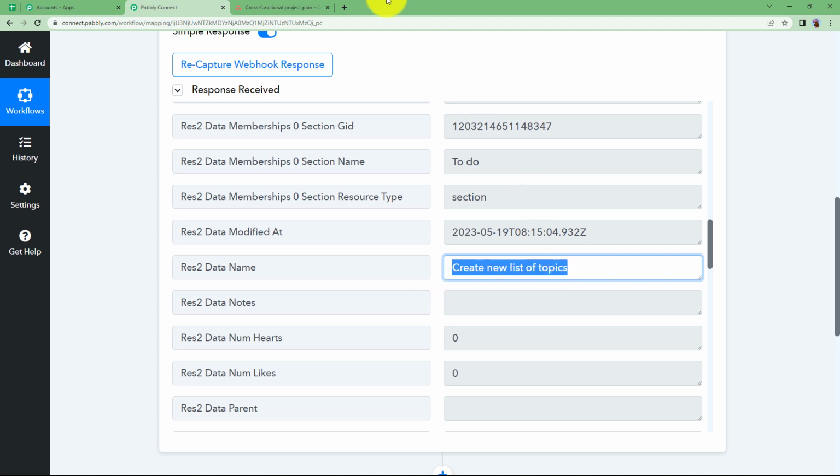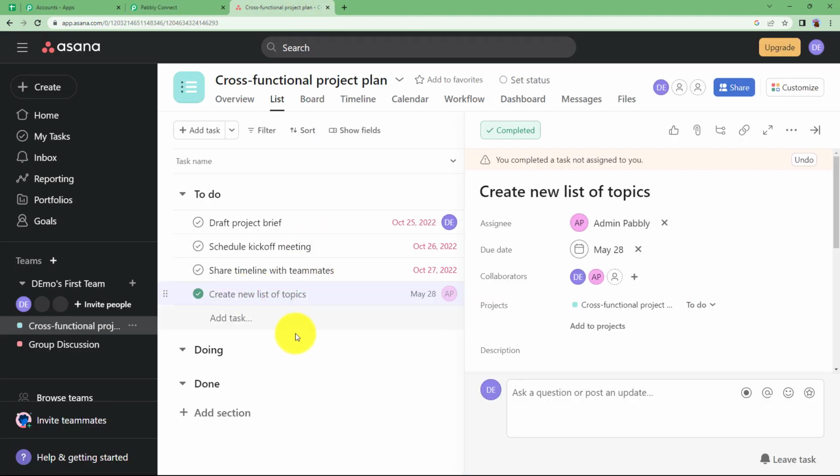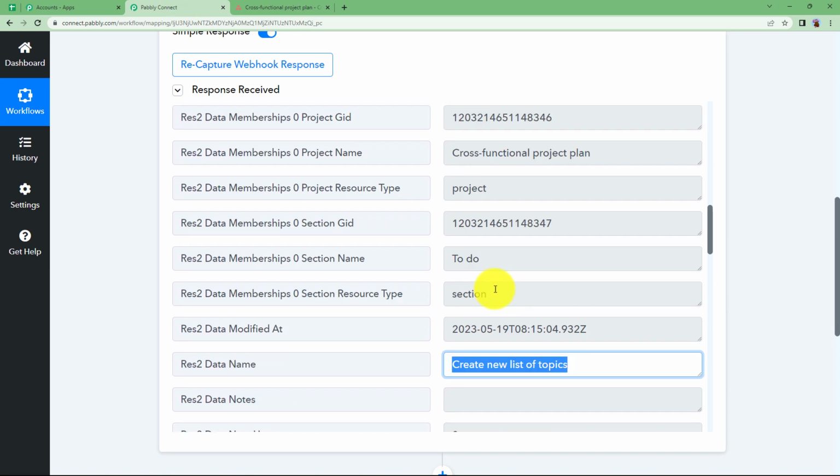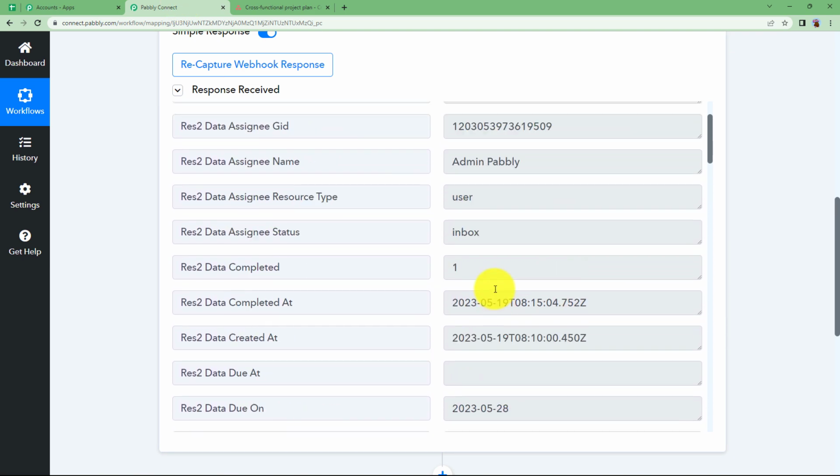Create new list of topics. So here it is. This is the task we are talking about, which means it is completed now. Now how are you confirmed that it's completed? Because this is there: data completed 1. It says 1, which means that whenever a task is completed, this response will be 1 over here.